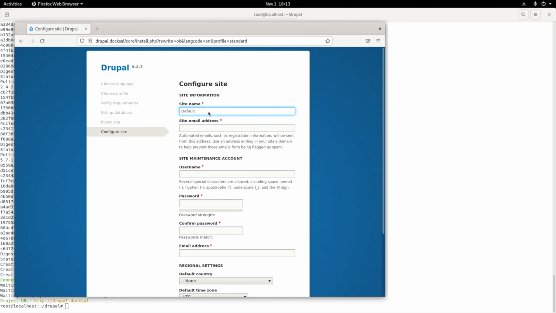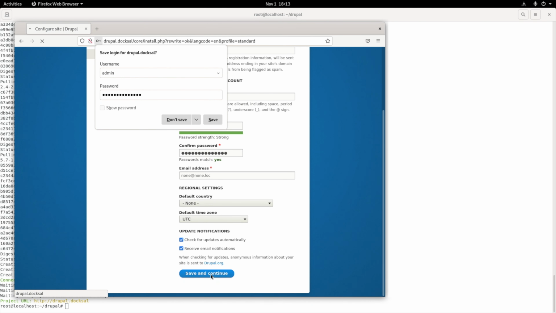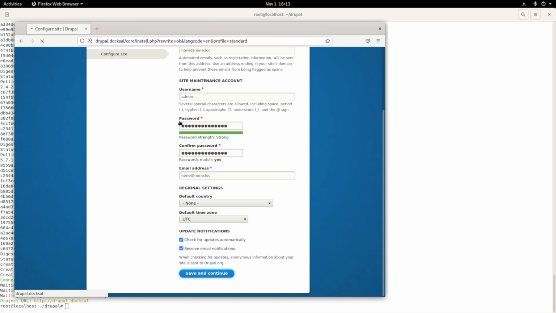Save and continue. Fill out all this stuff. I'm not putting anything fancy in here just because it's a demo to show you installation on Ubuntu Desktop. And there it is.